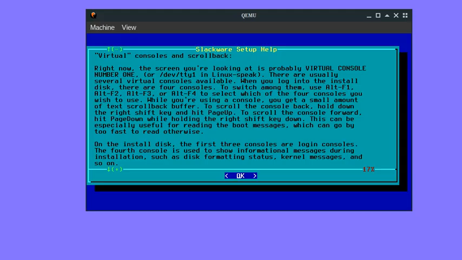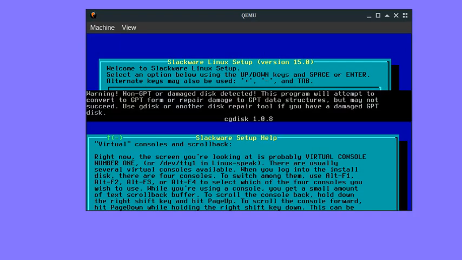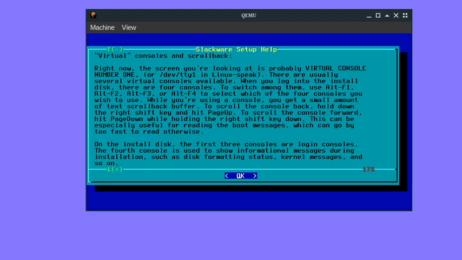You do get a small amount of text scroll back buffer. Hold down the right shift key and hit page up. That right shift key and page up is where you get to the buffer. And then you can scroll the console forward, by the way, also by doing page down while holding the right shift key down. Especially useful for reading the boot messages, which can go by too fast to read otherwise.